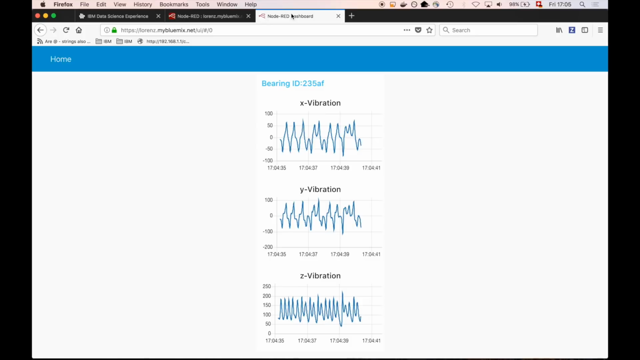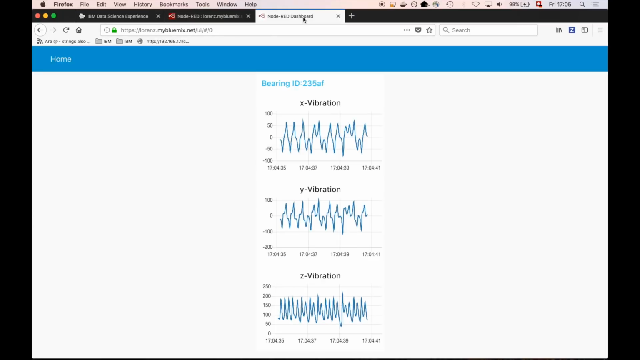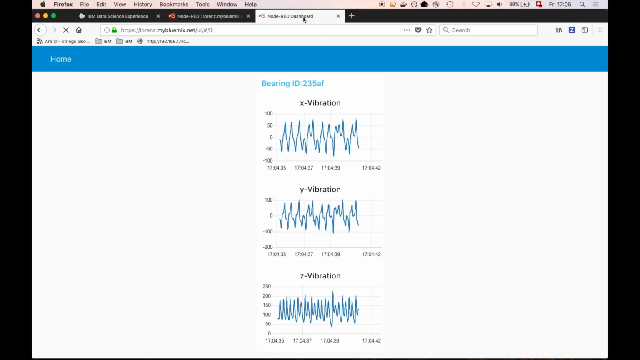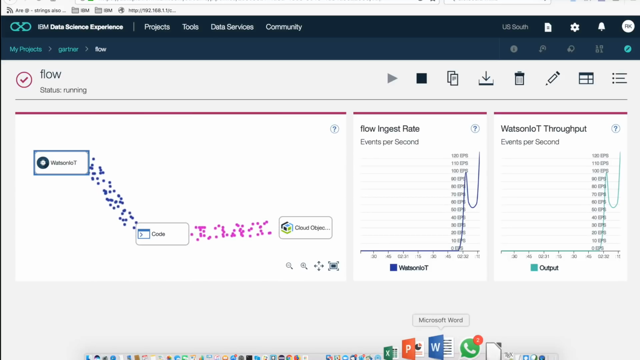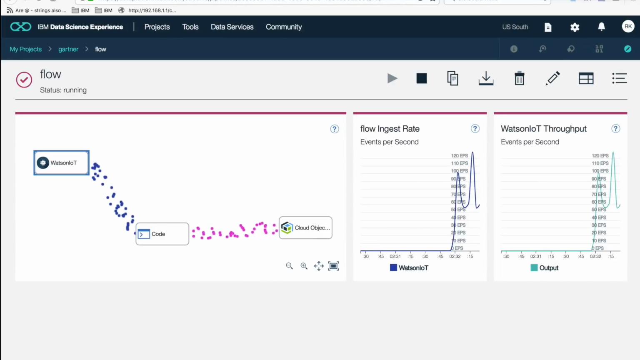Throughout this demo, we will use accelerometer sensor data sampled from a physical model, the Lorenz attractor model, in order to simulate bearing vibrations. We can change the model to produce healthy or broken bearing data. Using the flow component in IBM Data Science Experience, we directly stream this real-time data from the IoT platform to object storage.